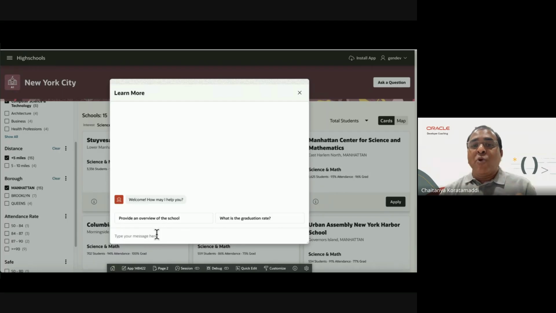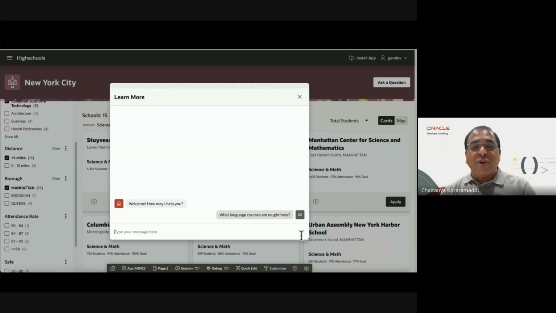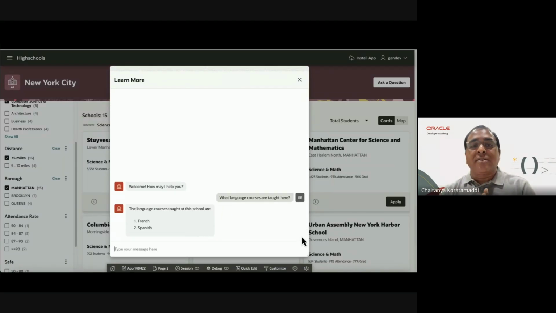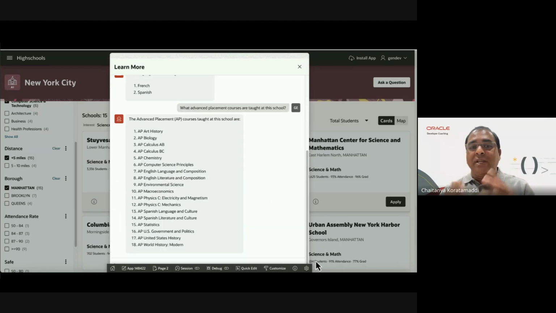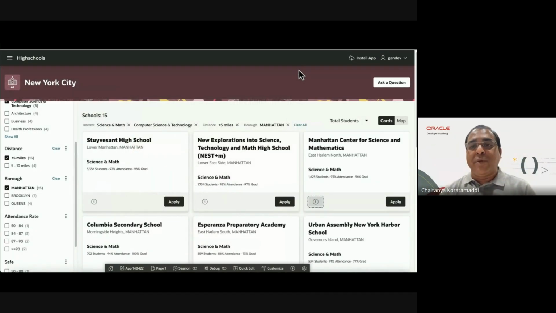Then I would like to know more about a particular school. So I click the eye icon, and using natural language, I type some questions. What language courses are taught here? I get a response: French and Spanish. What advanced placement courses are taught in this school? I get the whole list of advanced placement courses. Well, I'm happy with this.